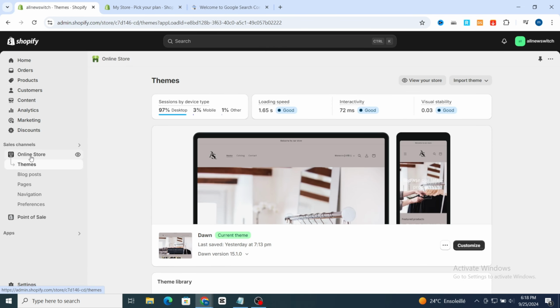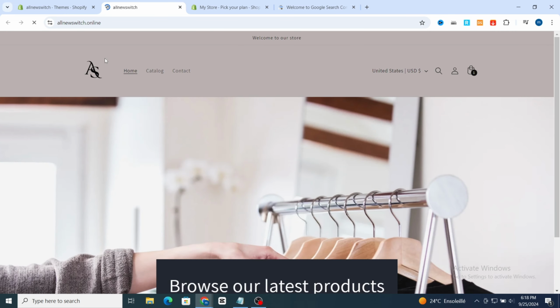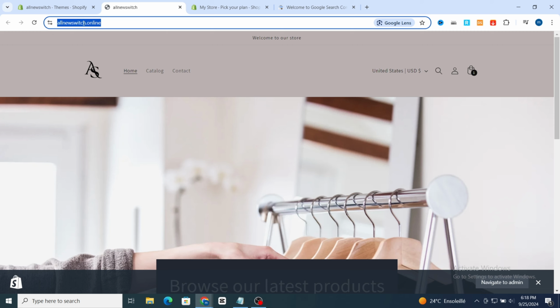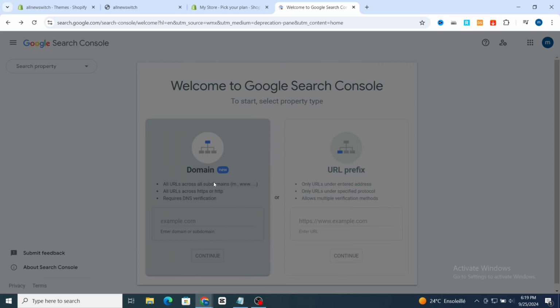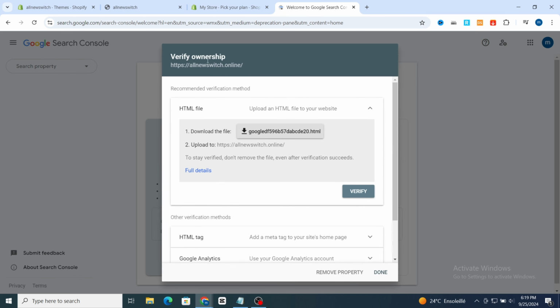First, hit on Online Store, then go directly to this eye icon. It will take you to your official link on Shopify. Go to the top and copy the link of your Shopify store. Then go back to your Google Search Console and paste it. Make sure to remove the trailing slash. Then hit continue. Wait a few seconds to verify your ownership.